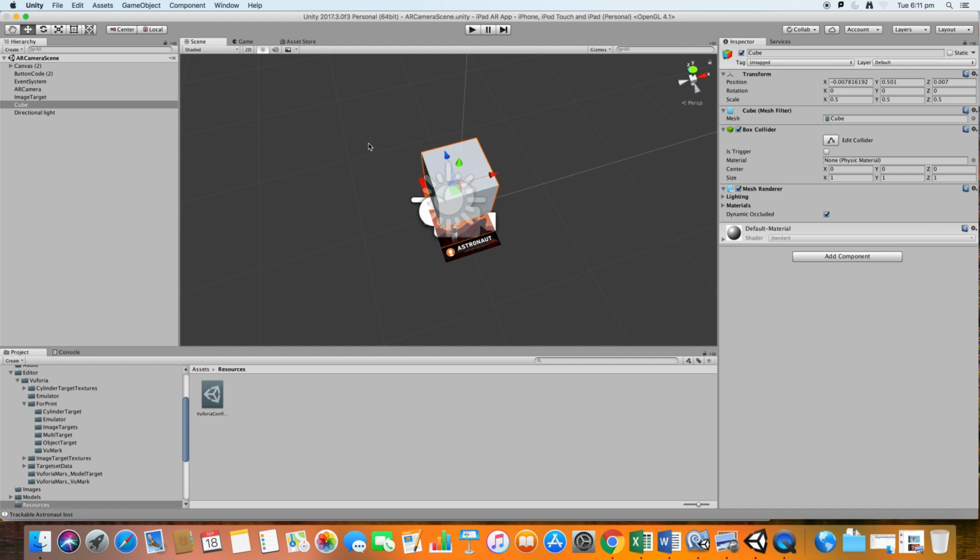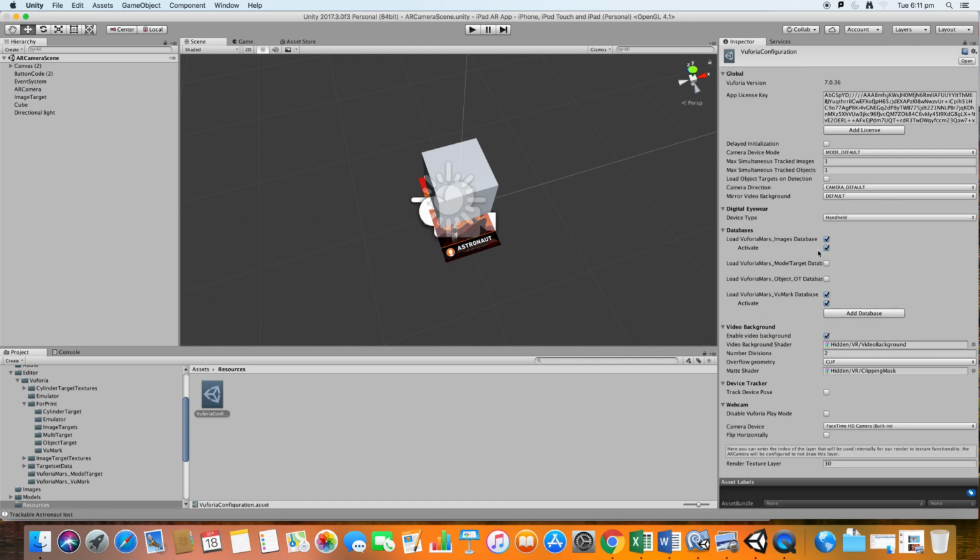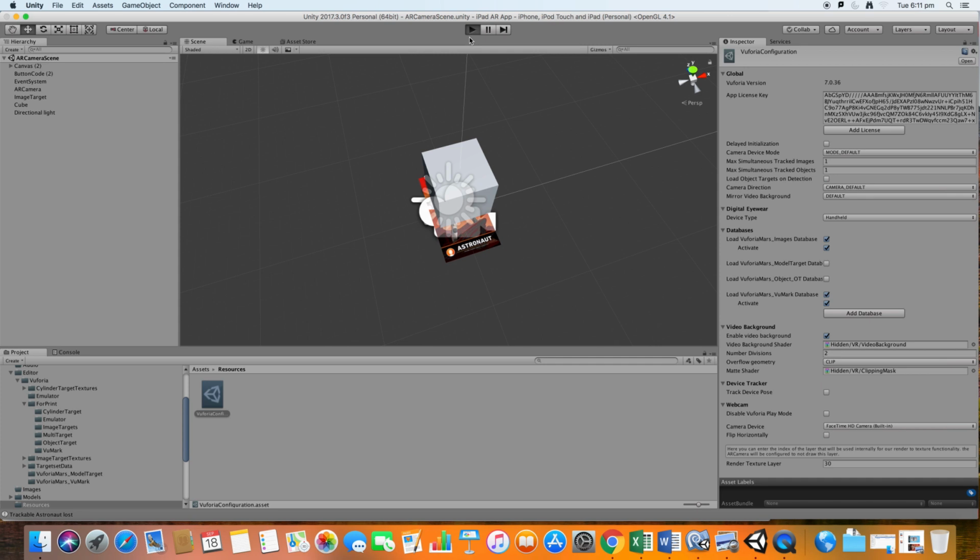Now with that created, I just want to make sure that my settings are all correctly organized. So just one more time under AR Camera, click Open Vuforia Configuration, and make sure that under Databases it has these two boxes ticked. Make sure they're both ticked there, and then you can press play.